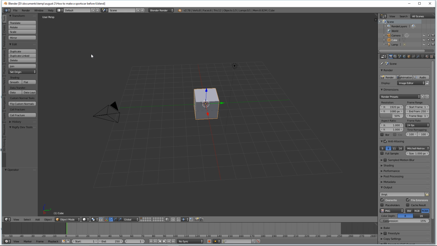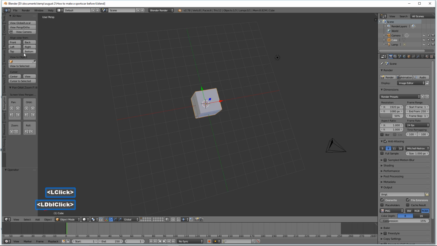If you look to your left, you'll see a navigation tab. With the navigation tab, you can use the buttons here to quickly manipulate your view inside of Blender. I'm going to hold the middle mouse button to rotate the view. When you look here, you can see which mode you're in.